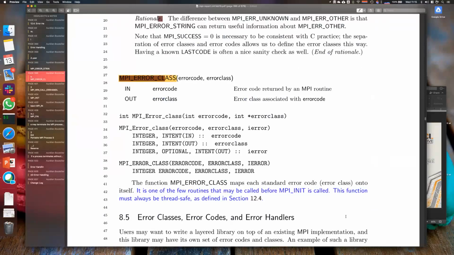Here we don't have that problem. The function MPI_Error_class maps each standard error code, error class, onto itself. It is one of the few routines that may be called before MPI_Init is called. This function must always be thread safe, as defined in section 12.4. That's the same text again.